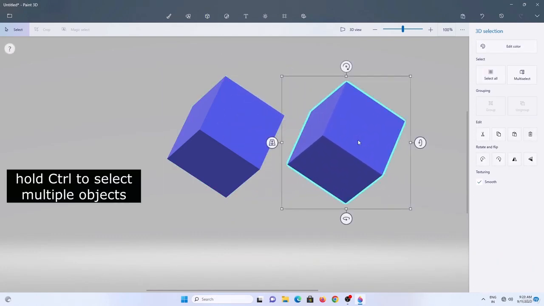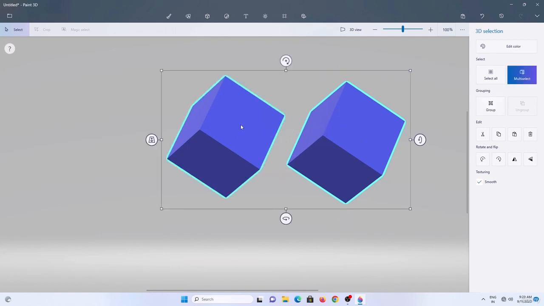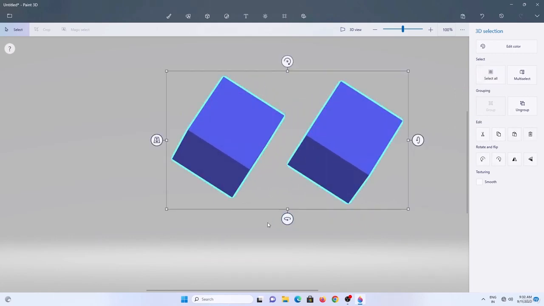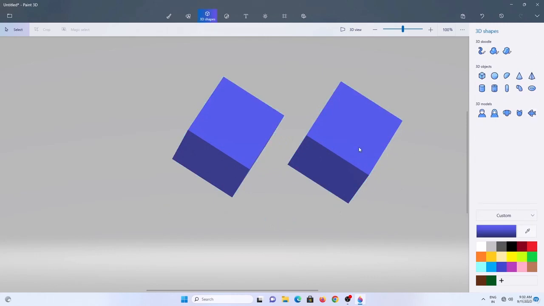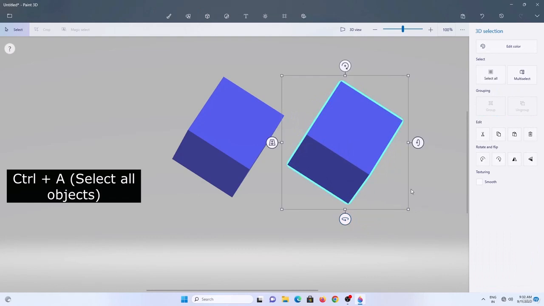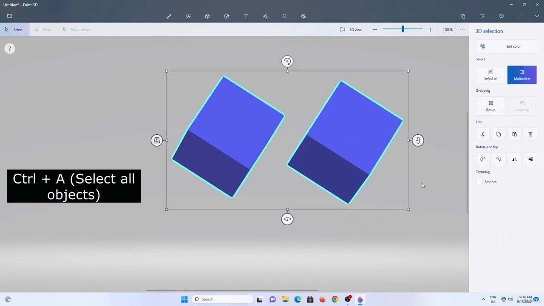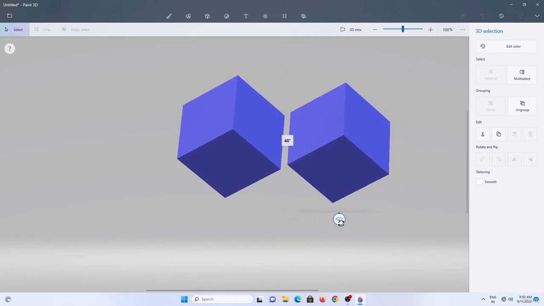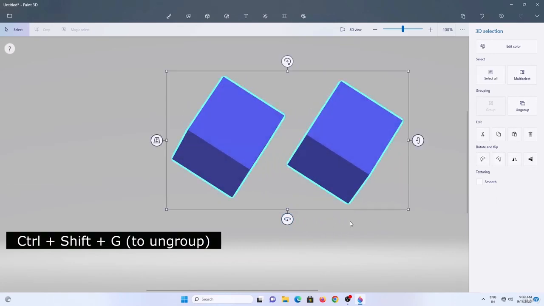You can select multiple objects by holding the Control button and selecting with the mouse. You can group the selected shapes using this group button. Now these grouped shapes will act as one shape. You can ungroup them and they will act as separate objects. Also, you can select all the shapes using Ctrl plus A. The shortcut for grouping the shapes is Ctrl plus G. You can see that it is grouped, and to ungroup them, press Ctrl plus Shift plus G.